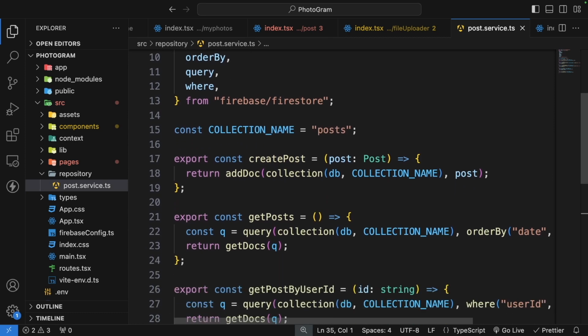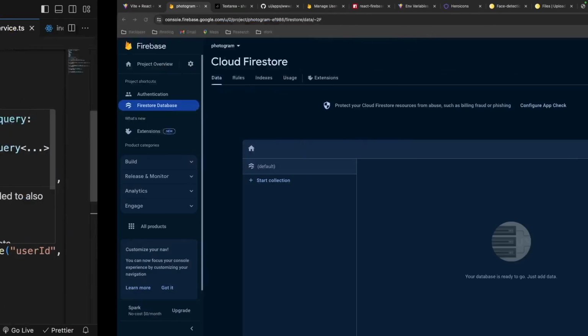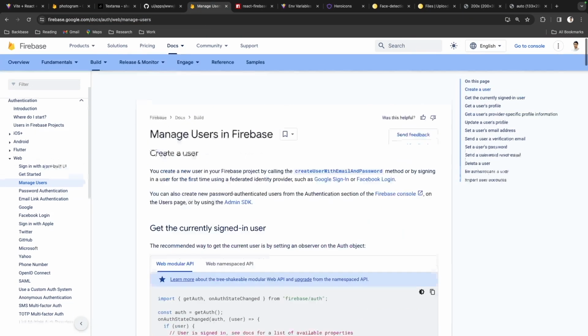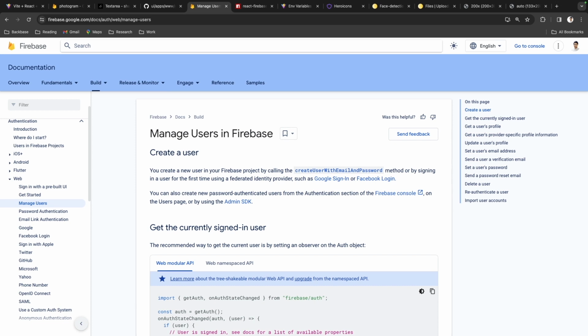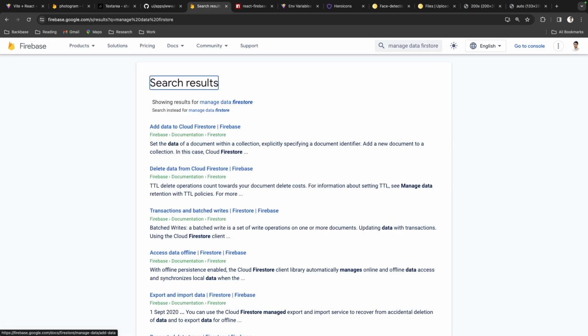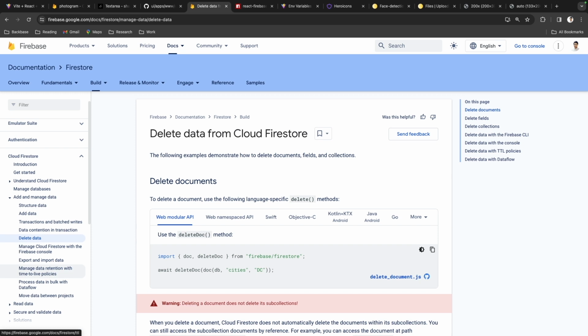Now you must be wondering from where I got all these functions and what is this query and everything. So I will give you some ideas. If you go to the Firebase documentation, let me go to Firebase and I will search manage data Firestore. All right, so you have the add data to the Cloud Firestore. So here you will see that we have all the information, how we add the data into the Firestore database, how is the structure, how we can delete it, how we can read and write, everything.